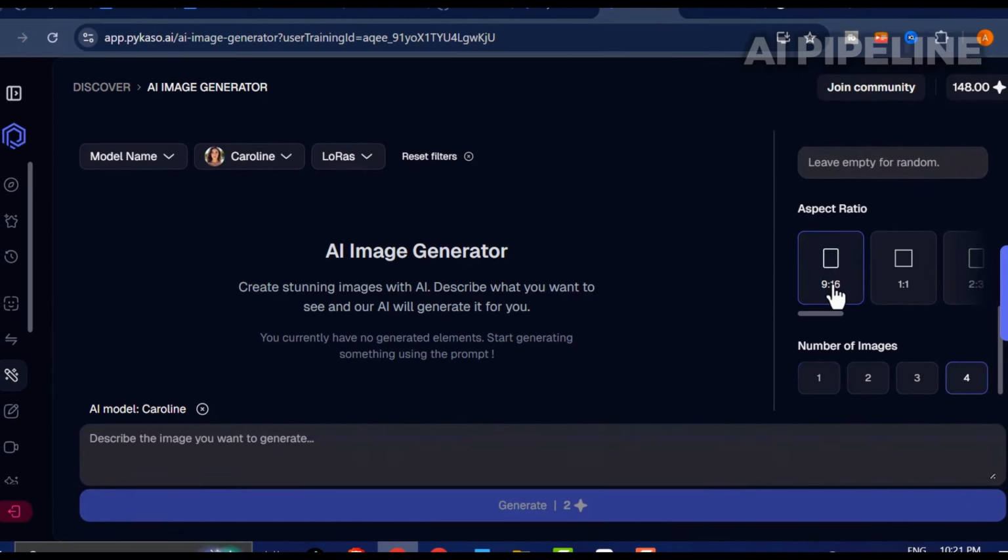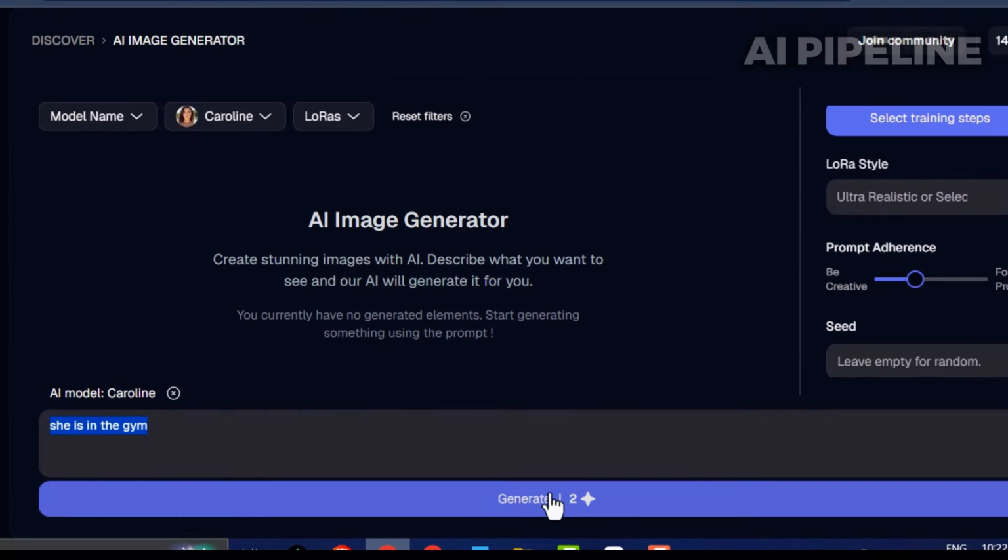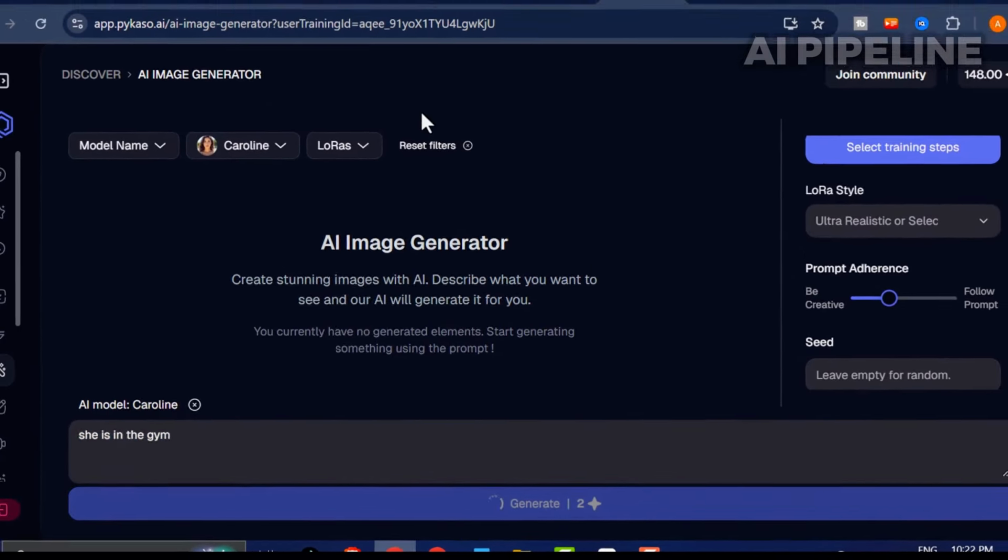In the prompt field, type a description of what you want to see in the image. For example, I entered a simple prompt. She is in the gym, and clicked Generate. Let's take a look at some of the results it produced.